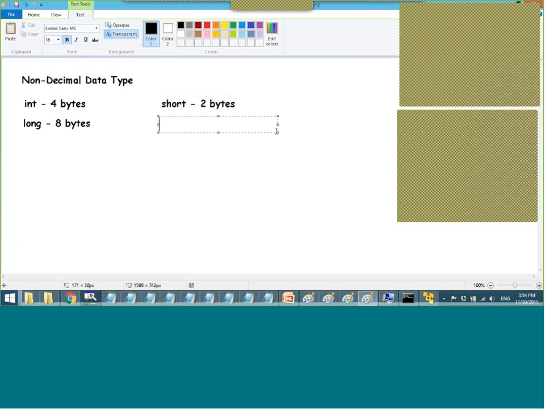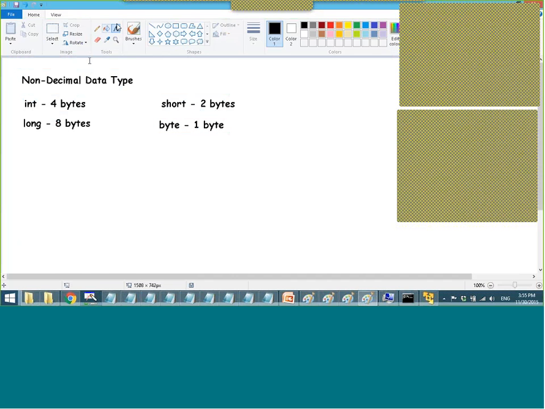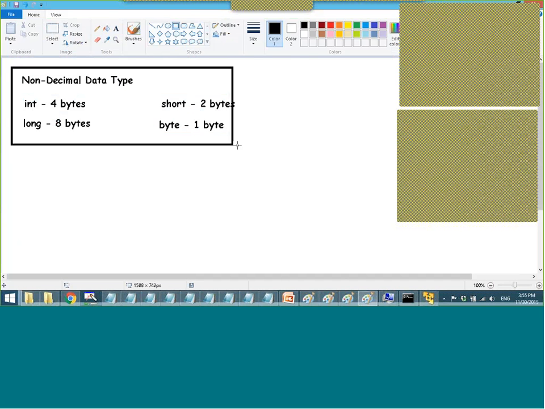And there is another called byte. And byte will take only 1 byte in the memory. So these all are called non-decimal data types. Now, how can we identify which data type is suitable for my need?